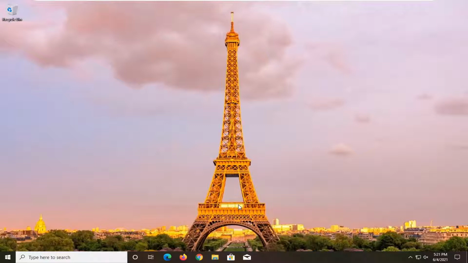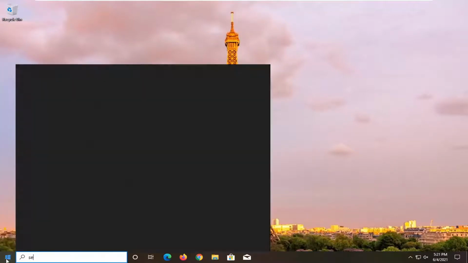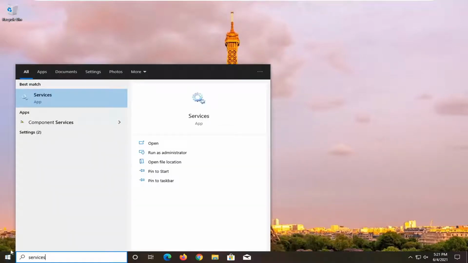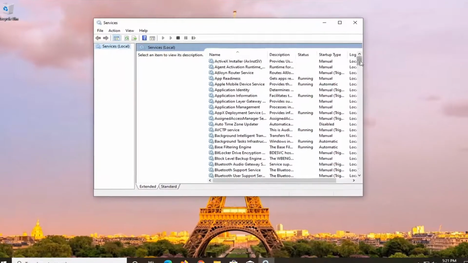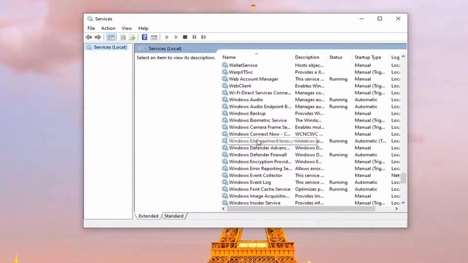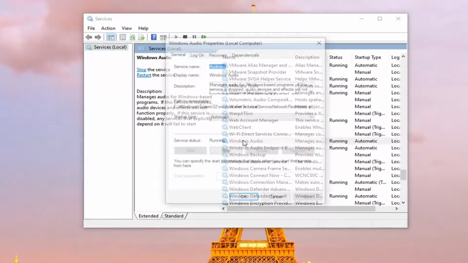But if you notice everything isn't working right in terms of the audio component, one further thing we can try here would be to open up the start menu and search for services. Best match should come back with services. Go ahead and open that up. Locate the Windows Audio service right here and double click on it.